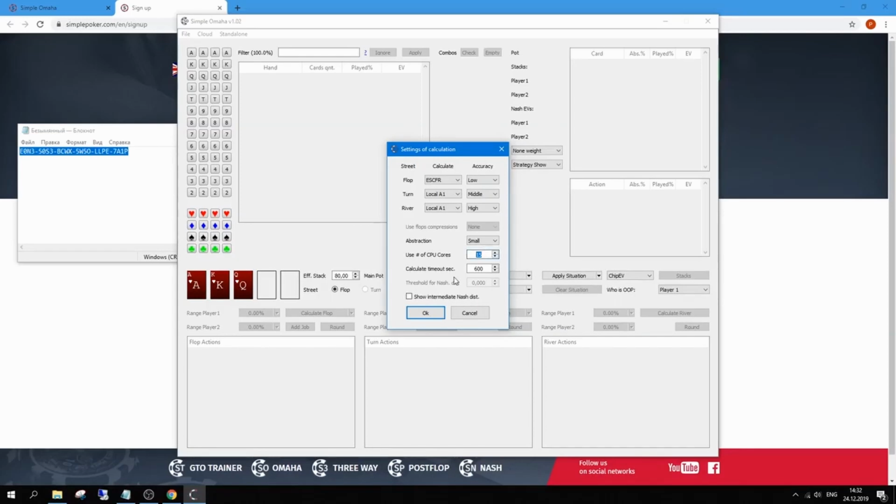Next we have calculate timeout in seconds. This limits the time for the computer to upload the game tree into RAM. Just in case the machine cannot upload the game tree and basically gets stuck, we have this sort of exit point. But in the end, if you don't want to use this feature, you can set a huge number right here, and you won't have to worry about it at all.